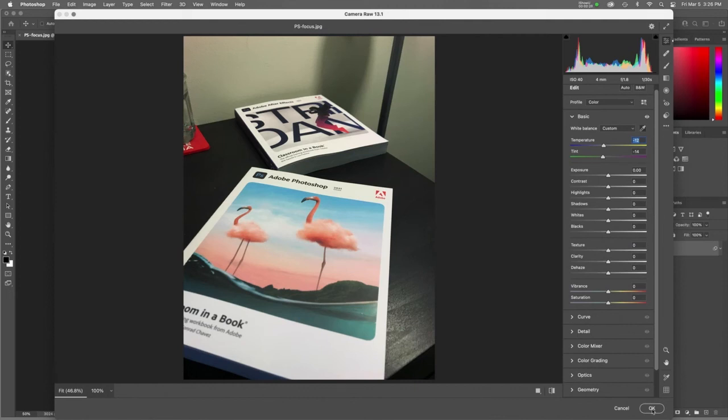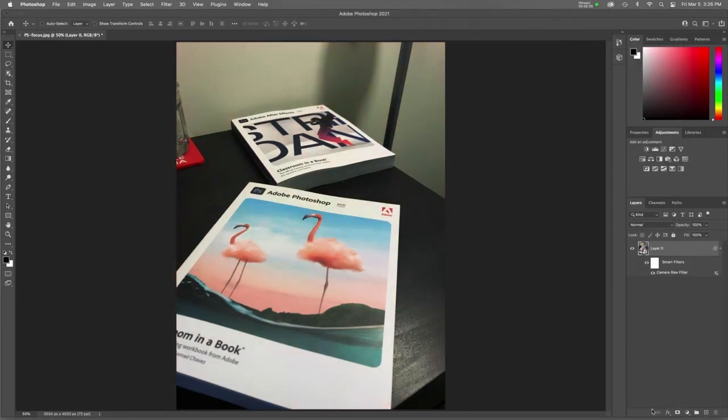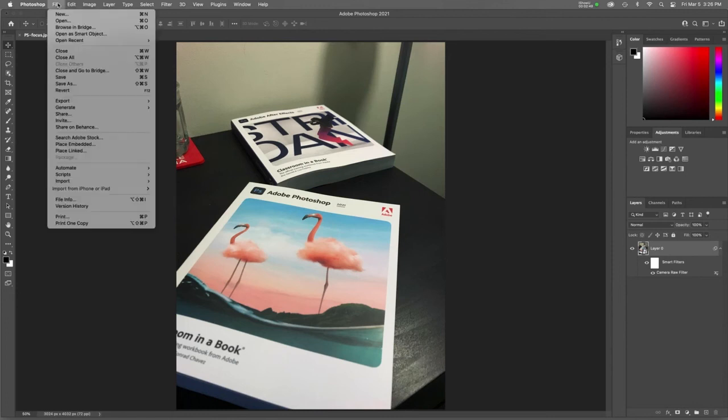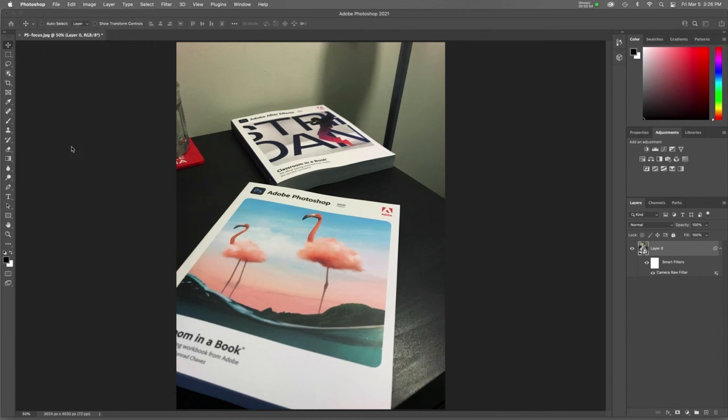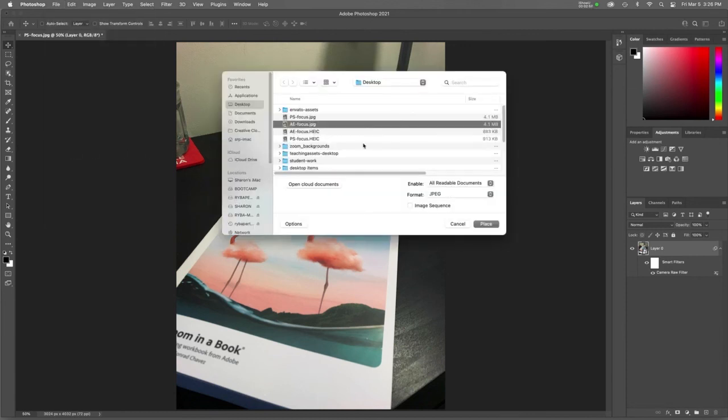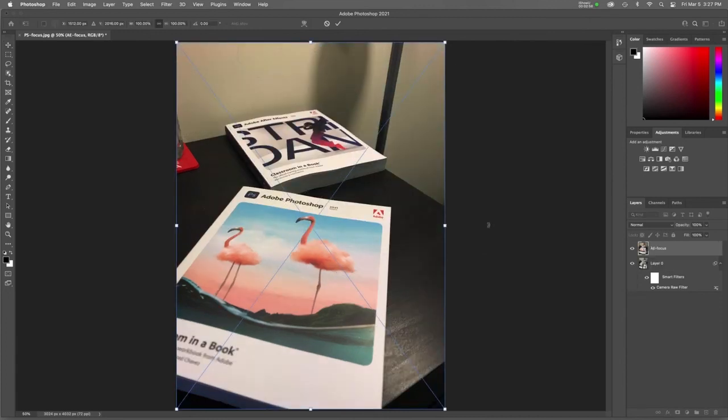I'm going to say, okay, let's say I am pleased with this change. And my layers now will show me that a smart object, or rather a smart filter, has been applied. And if I turn off visibility for that, I'll see the color cast come back. Now let's say I want to apply this to another layer. So I will go to my File menu and Place Embedded, and I'll grab my other image that was shot at the same time and has the same color cast.